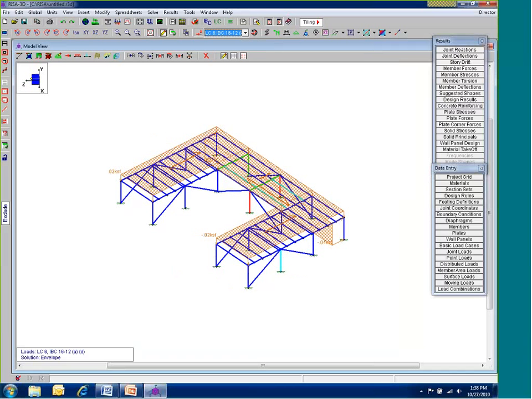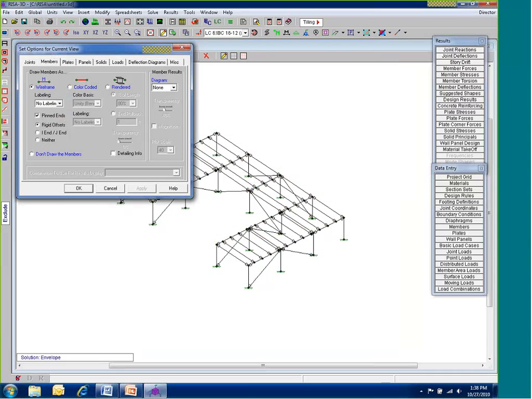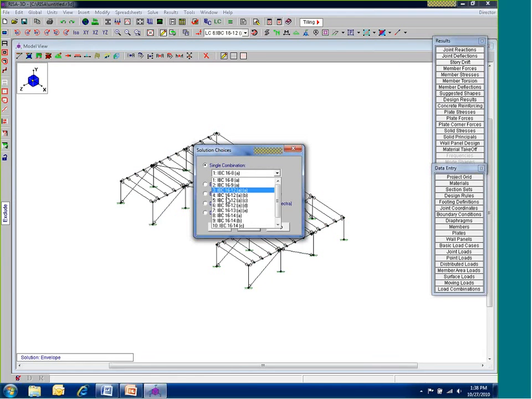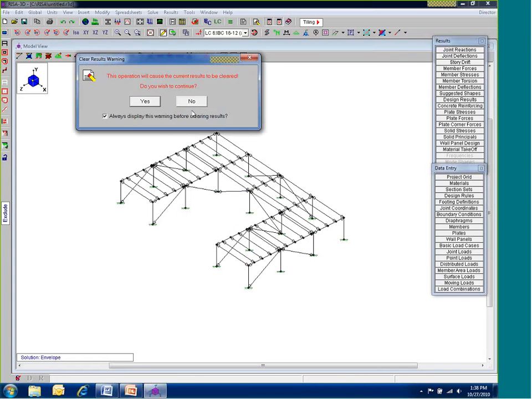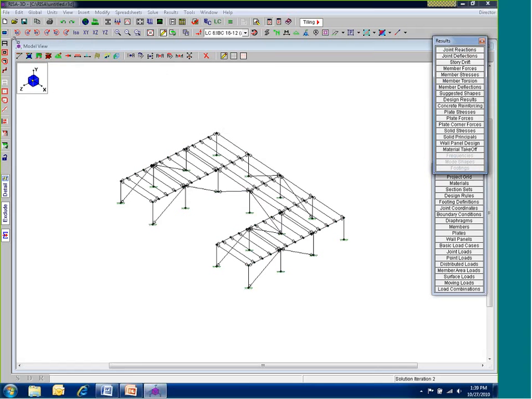One of the other tools that is really helpful, and I really can't stress enough how much this helps me understand models, is to go into the deflected shape. What I can do is come in here and turn on the load combinations for the deflected shape. I'm going to run just load combination 6 for a second. I'm going to say solve, and solve that load combination 6 by itself so I can really see what happens in that deflected shape.